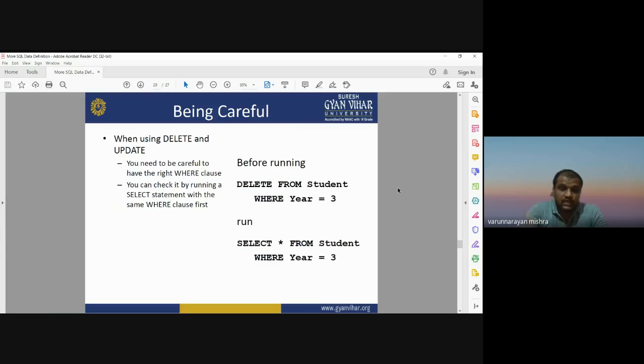So it will show you the entire data sets. It will show you the entire values of the students who are in year 3. Okay, so this is the way we can apply delete, insert, update, and select commands in SQL.